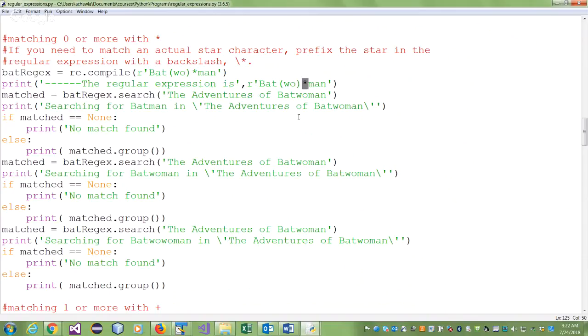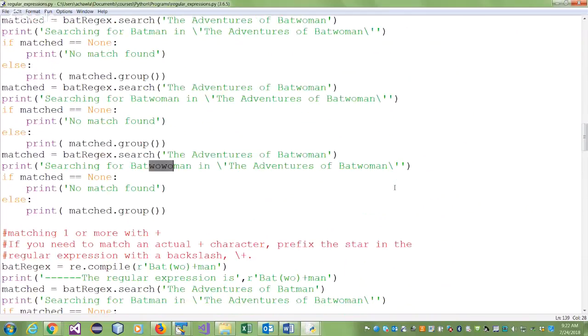Now you can match Batman, you can match Batwoman, and you can match Bat any number of times, and man, of course, at the end. That's the difference, right? So if I'm looking for Batwoman, it will find it. If I'm looking for Batman, it will find it. If I'm looking for Bat twice or thrice or whatever, it will again find it, right? You can just double it up and it will find it.